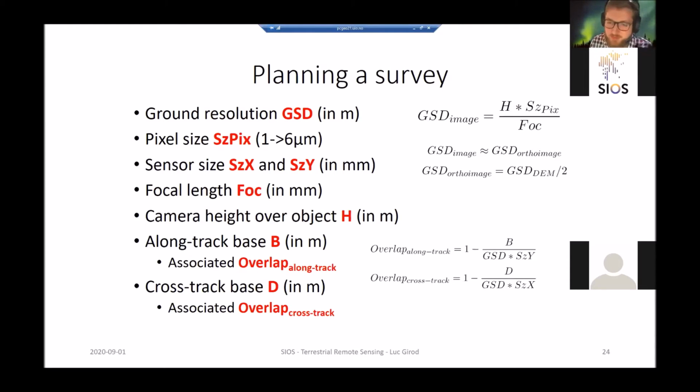Very often, you want the formula to be flipped, because the overlap is something that you decide on. Say, I want 80%, and then you have to compute these B and D distance. B is the distance between two images, and D the distance between two bands of images. But that's easy enough to flip this kind of formula. So there you have your survey planning. That's quite crucial. That's really something you need to think about before you go to the field, because it might actually be the one thing that's going to help you choose what equipment to bring.